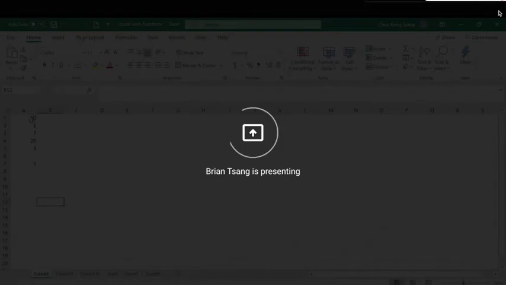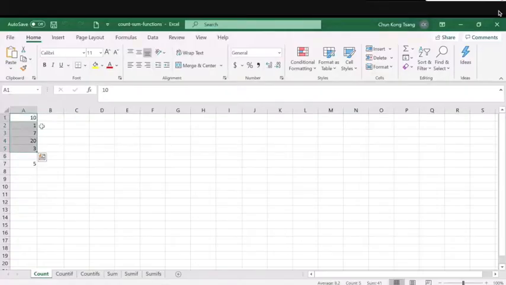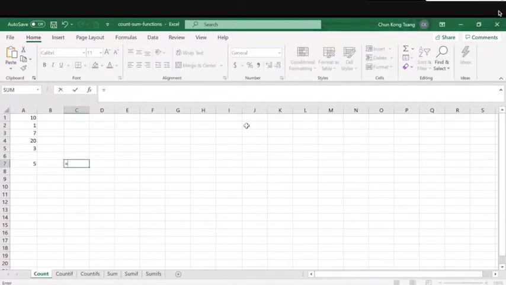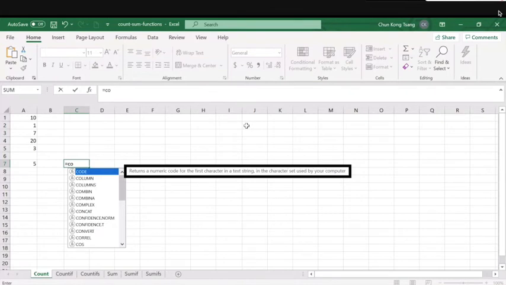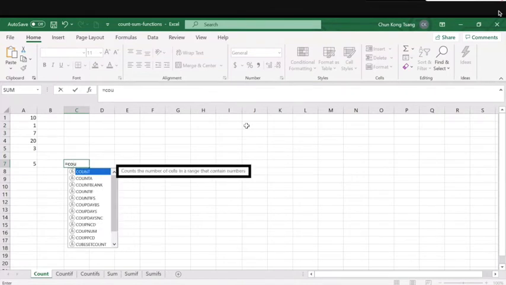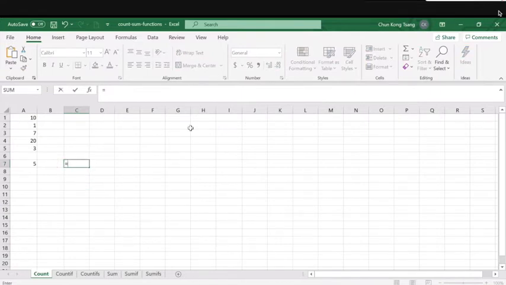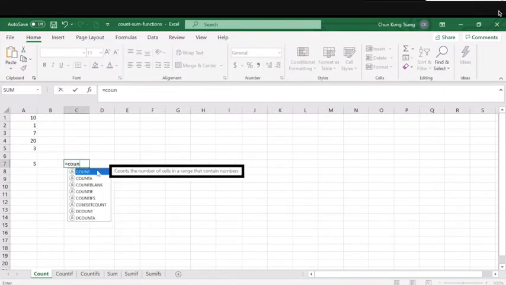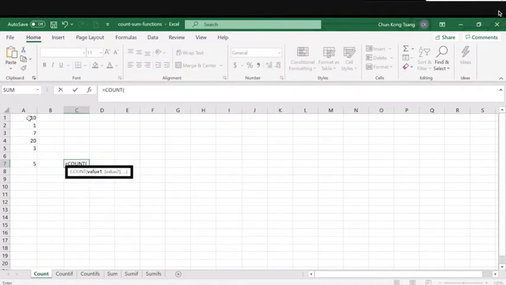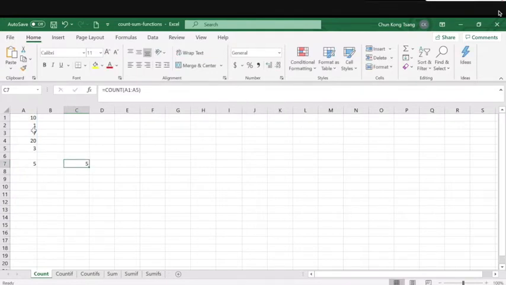Okay, for the Excel one, if we want to count the number of cells, we will do it like this. This is to trigger what is called the intelligent sense. So you know, COUNT has this kind of functions that you can use. And then the value, and then it will arrive at 5. There are 5 cells with numbers.